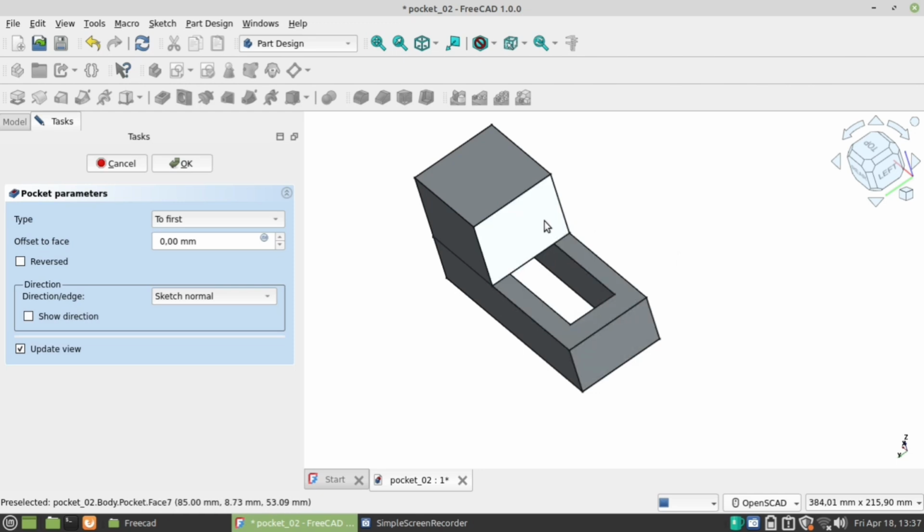And that is the tutorial on how to make the pocket type Two Faces surface. I hope you enjoy my video and can benefit from it.